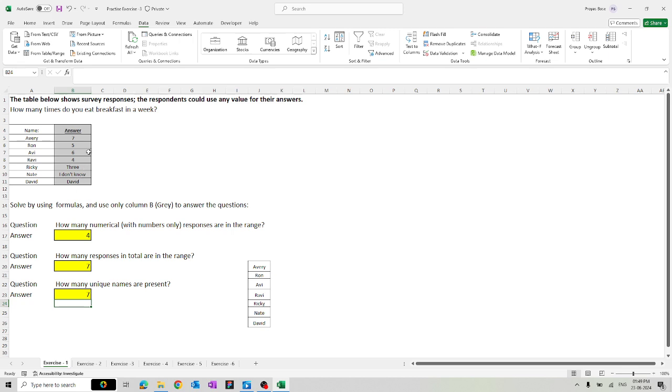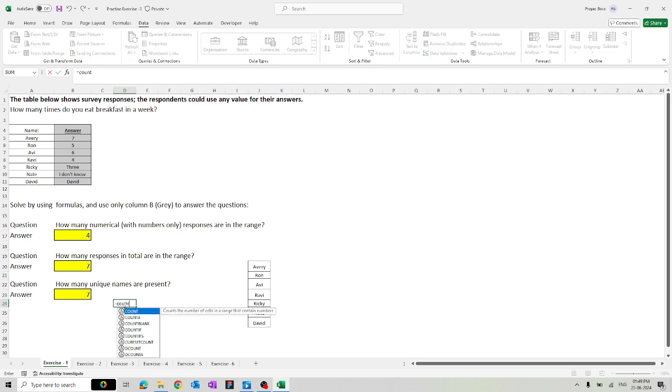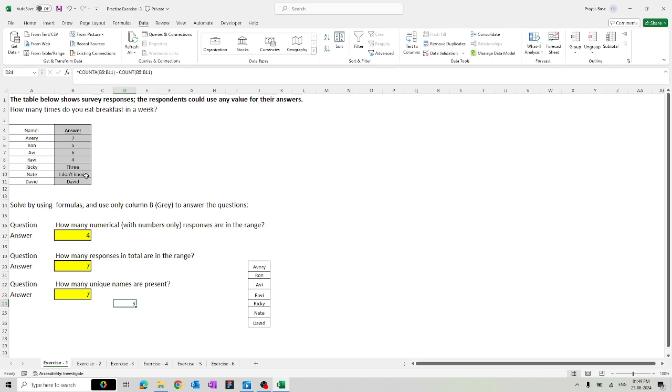If they ask you for how many unique answers, you can write it like this, equals COUNTA of all minus the duplicates, and then you can write count of this. So there are 3 unique answers, you can see 3, I don't know and David are the 3 unique ones. But as of now they have told you to find unique names, so we can do that from Data, Remove Duplicates.